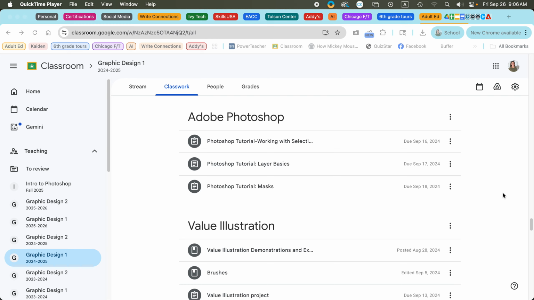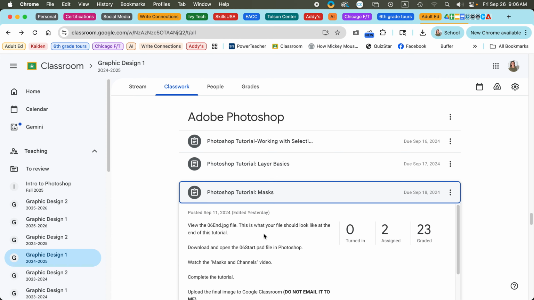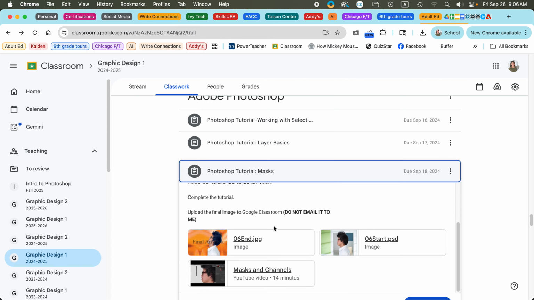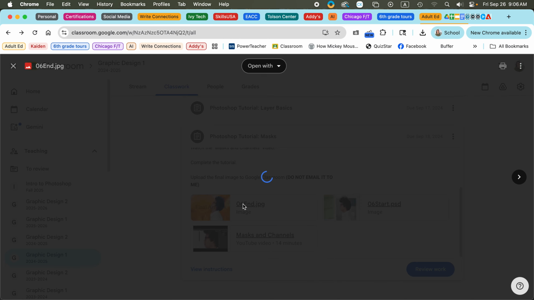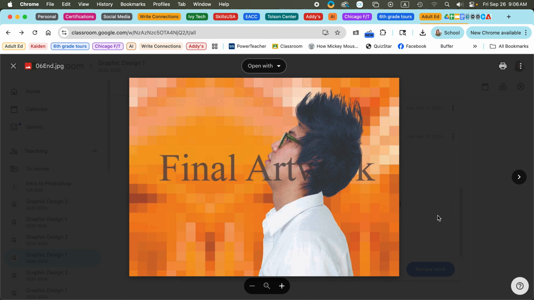The next tutorial we're going to work on is learning how to use masks. This is going to be really important when you start compositing. So go to the Adobe Photoshop topic in Google Classroom and click on the masks tutorial. What we're going to end up with is an image that looks something like this.